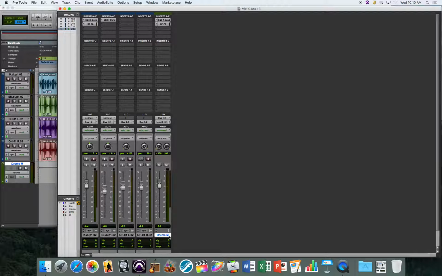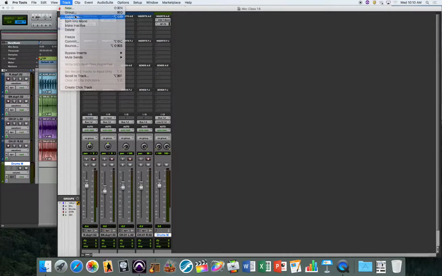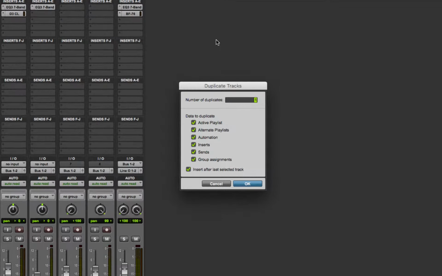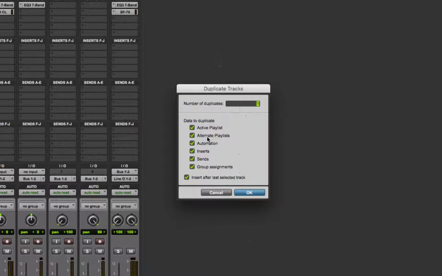So look, first step here was to duplicate this track. How do I do it? I go to Track, Duplicate. Now here's the cool part. It's going to say, what do I want duplicated? Active playlist, alternate playlist, automation, all this stuff.